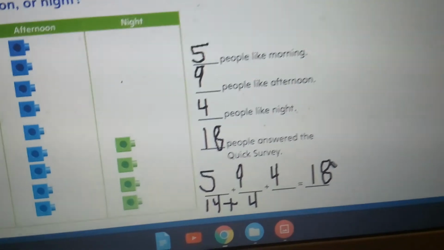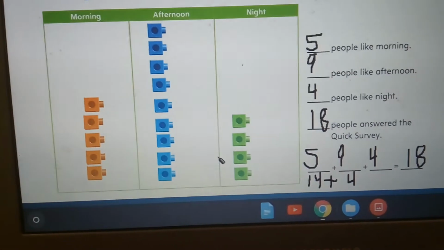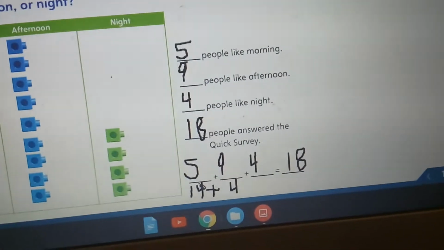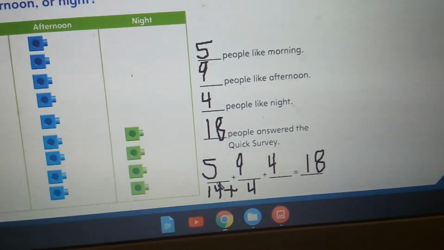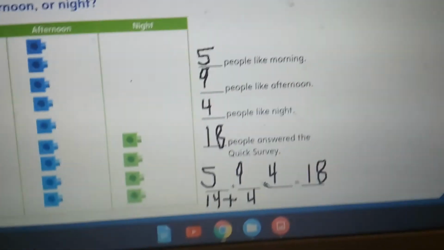As you guys saw, we found that total by not only just counting all the cubes, but we could make a number sentence and put all those numbers as add-ins to make a sum.